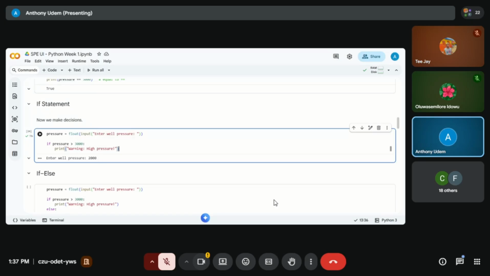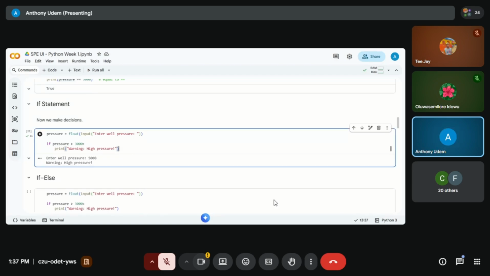So the print cannot run. If I run the code again and put 5,000 here as our pressure, you're going to see what? Warning, high pressure. Because our pressure now is greater than 3,000. I want to show you how this works. If you put 5K inside here, the input is going to turn to a floating number, 5,000.0, like this.